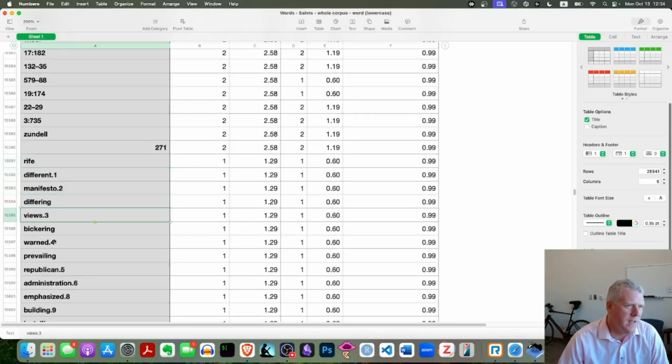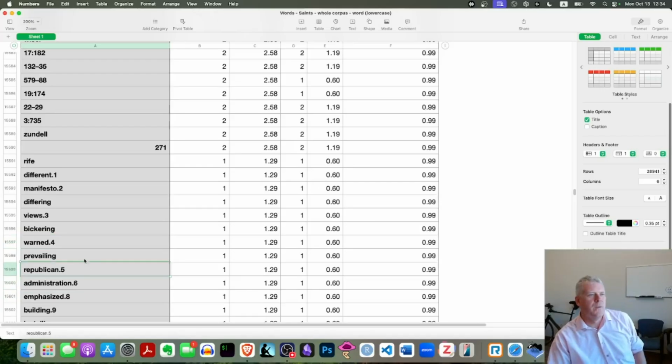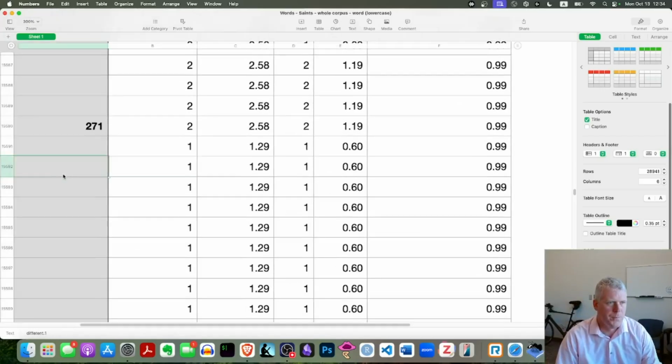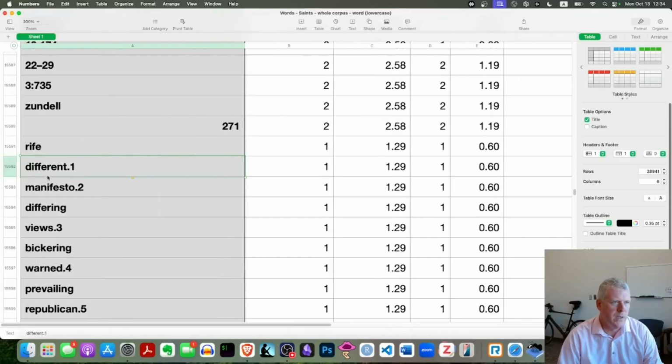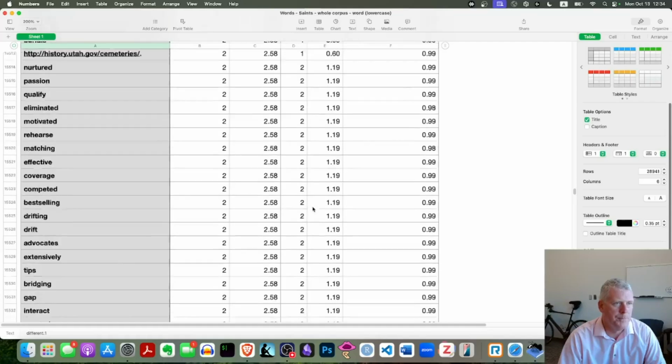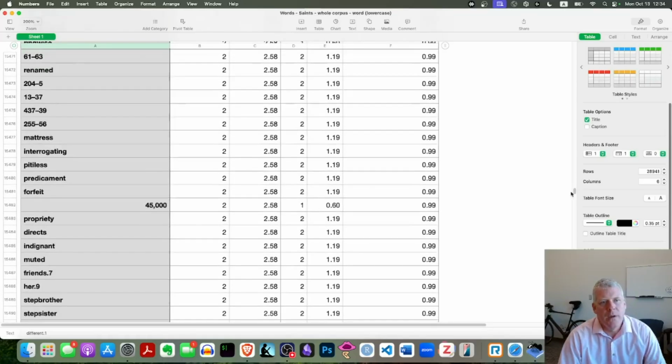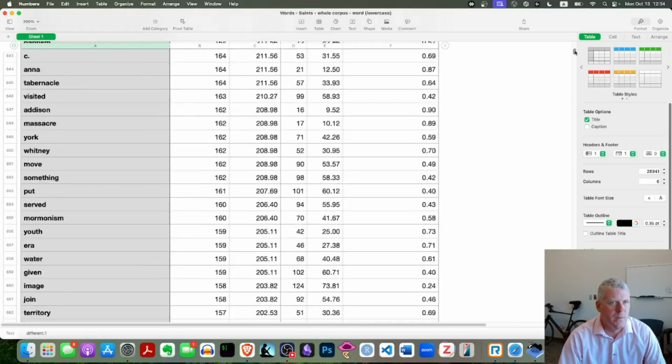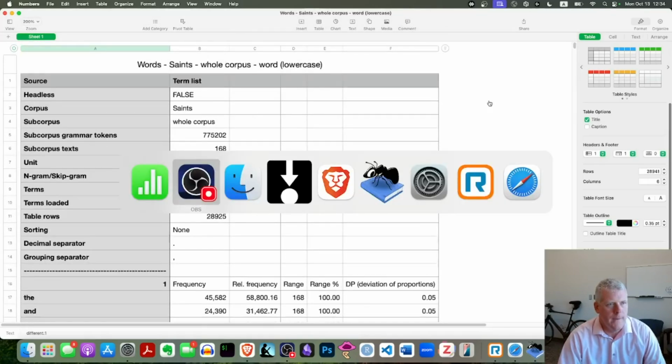And you can see some of this is kind of noise or junk. The fact that we have numbers, I don't know if you can see that clearly, but the fact that we have numbers right next to a period, next to a word, so different period 1, manifesto period 2. I think those are the footnotes that came through as part of the word in the text. It's kind of a slightly messy corpus that wasn't fully cleaned up. But anyway, there you have another frequency list. This is how you get a frequency list from LancsBox X. Okay, wonderful. Let's go back here.